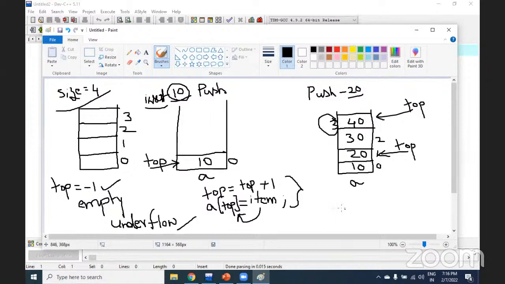Now you want to insert some more element. Now you want to insert 50. Is it possible? No, right? So you will get the message called overflow. Okay, this is called overflow. So this is the 2 cases.